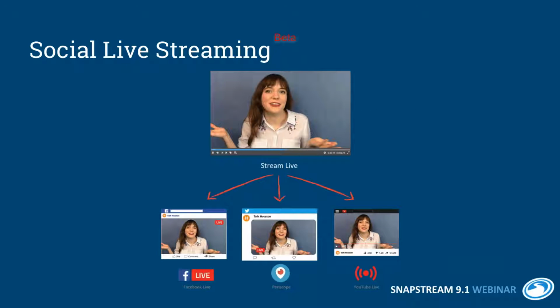So one of the other new things in SnapStream 9.1 is live streaming. And I already see a good queue of questions about it. So I'll give everyone an overview of what we added, and then I'll get to some of the questions. So what we did for SnapStream 9.1 is we added the ability for you to stream out to social media directly from clips, recordings, and recordings in progress.